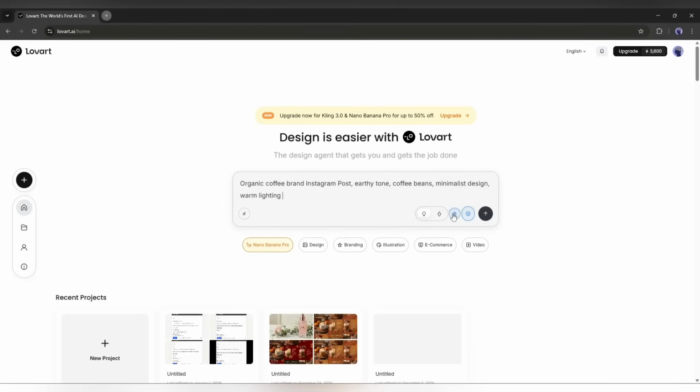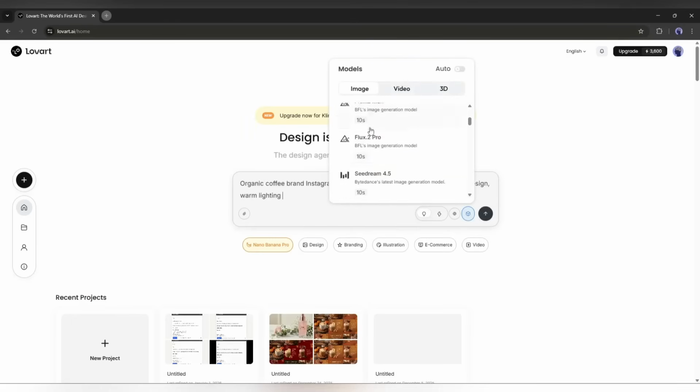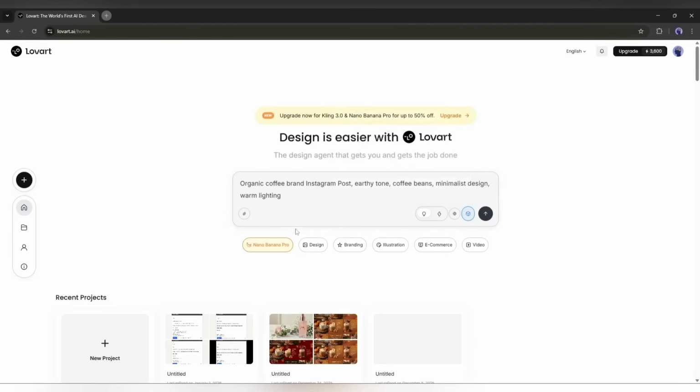You can also include web search if you need authentic data. It's very useful for brainstorming and infographics. In the end, you can set the AI model. Here, you will find various powerful models like Nano Banana Pro, GPT Image, Flux, Seedream, Kling 3, VO3, Sora 2, and more. As I am creating a design, I am selecting the Nano Banana Pro model. Once everything is set, hit the send button and watch what happens.